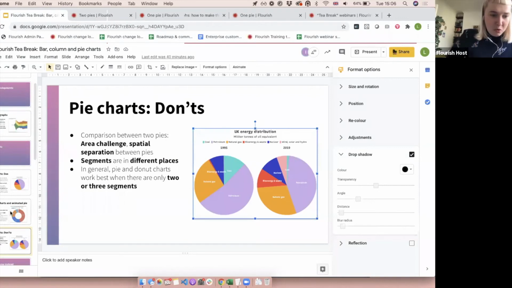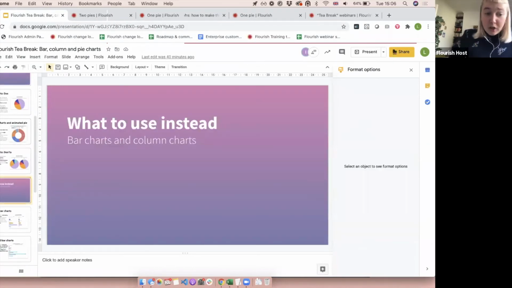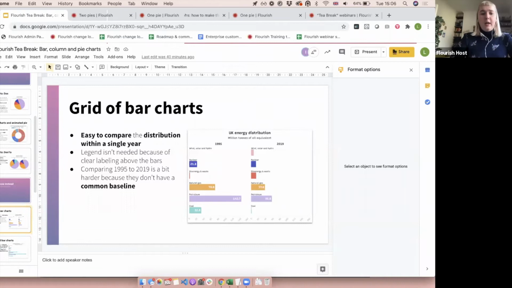So that's moving from a pie chart to a bar chart, which we did here. This makes it easy to compare the distribution within a single year. So as I mentioned, we can see petroleum is really big in 1995 and bioenergy and waste is quite small. But it's also possible to compare between the 2 years, but still not that easy.